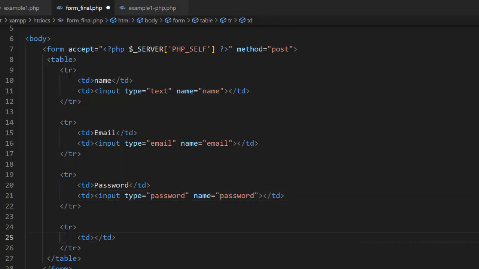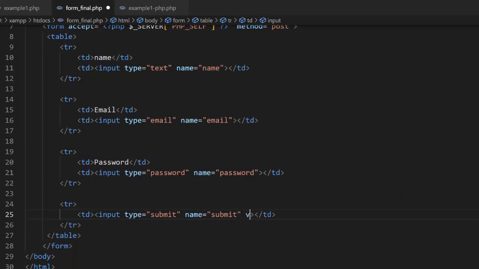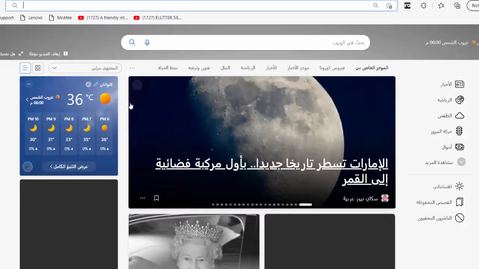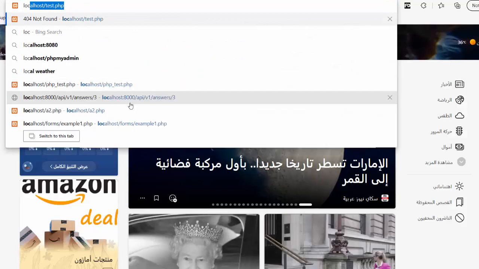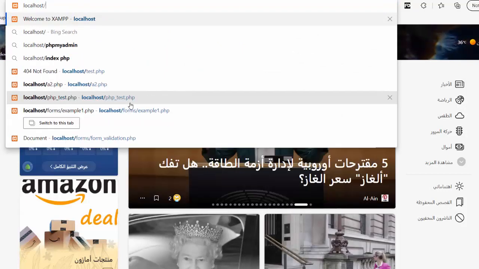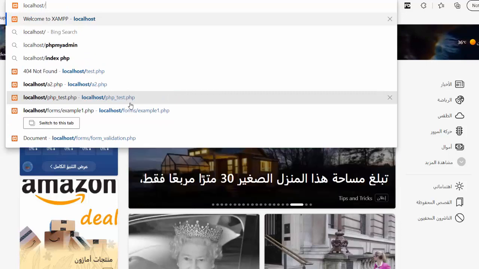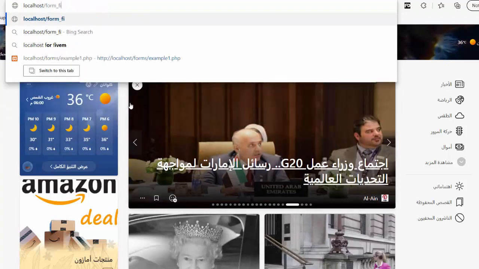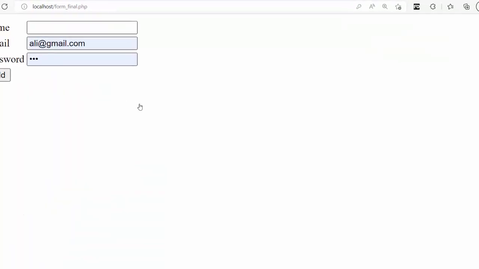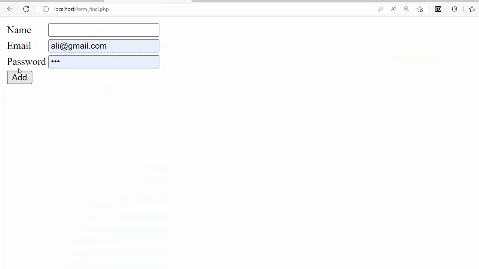The last one, we also need input, but now the type is submit for button, and the name will be submit, for example, something like that. And I can add value, for example add. That's it. So now we can go to the local host, and inside it we have to create form final.php, the name of the file. So as you can see, it's almost perfect.